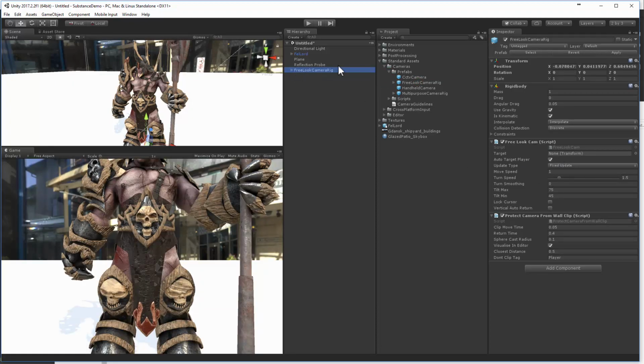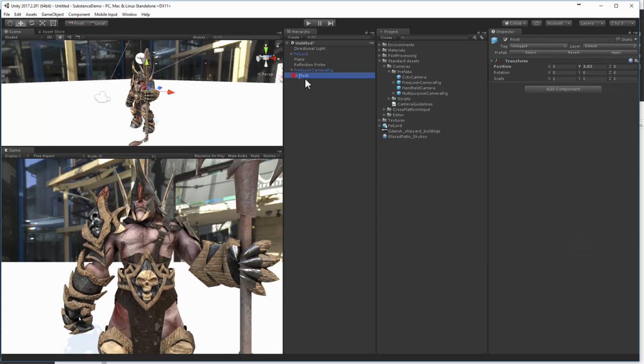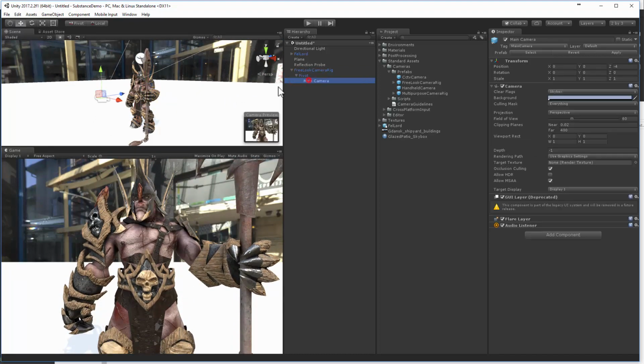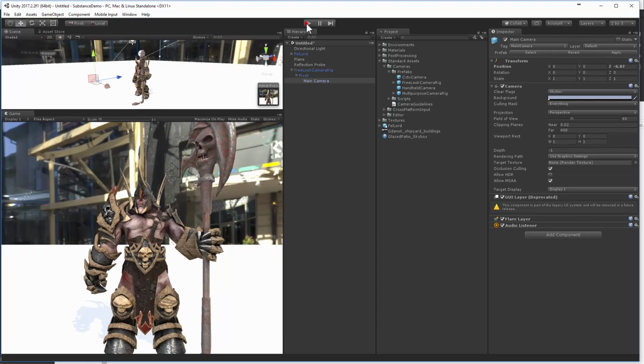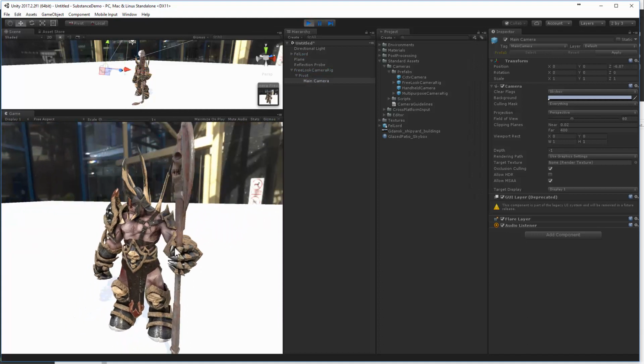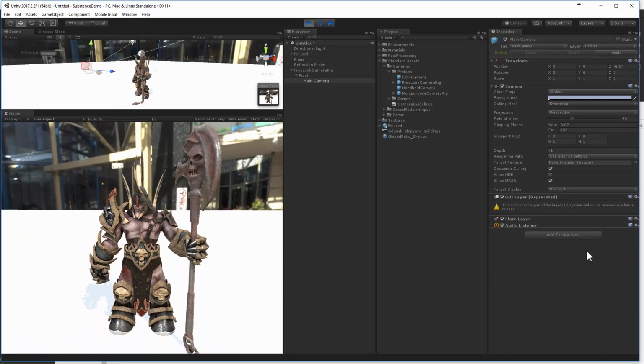I can tell it what my target is. So this will be the Fell Lord. I can start to work with all sorts of things, like making sure my pivot's in a good place. If I want to, I can take my main camera and pull it back a little bit. What this will allow me to do is that now if I play the game, just with the play button here, then as I move my mouse, I can choose to look around, kind of spin around and see what's going on.